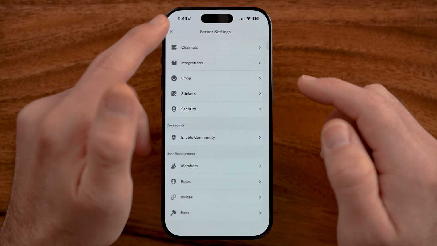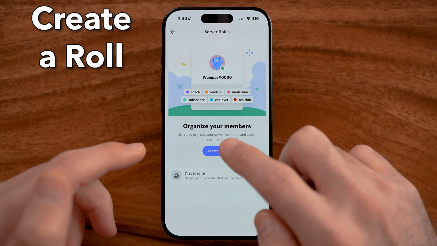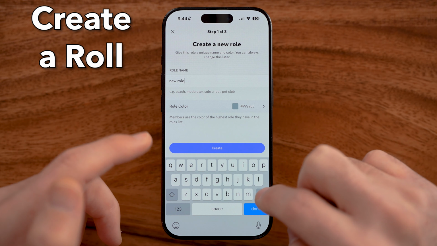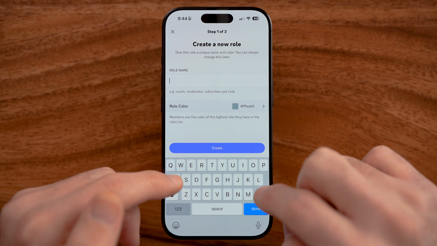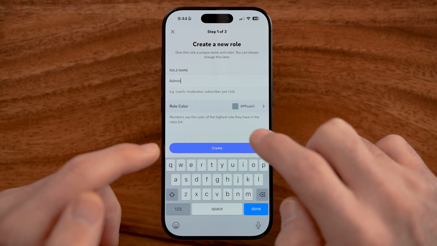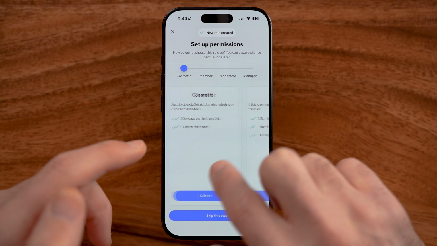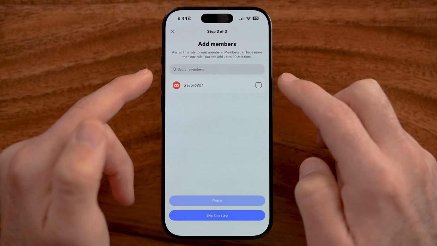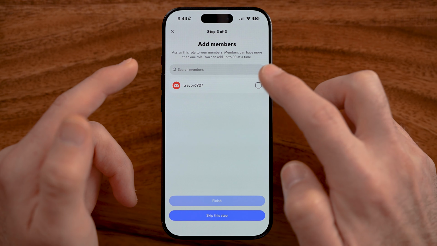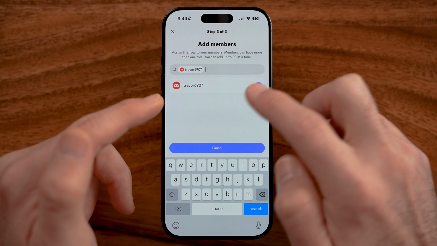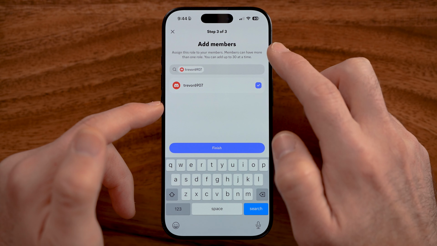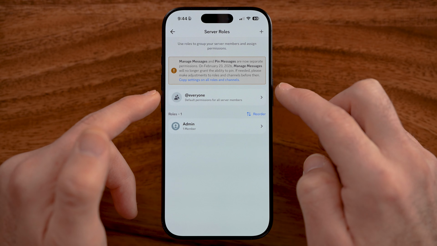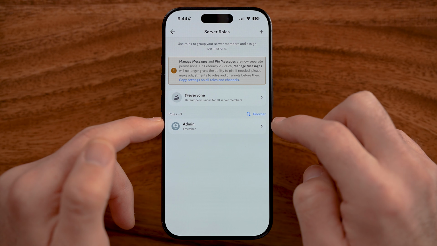But you can also just create a role, and this is something that you can always change or remove down the road. So I can say I want to make an admin role here, and I want to give them manager positions or manager privileges. Now from here, all you need to do is select those specific members, and you can see I will give them manager permissions to be an admin.